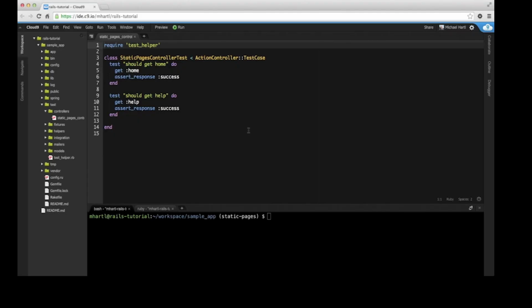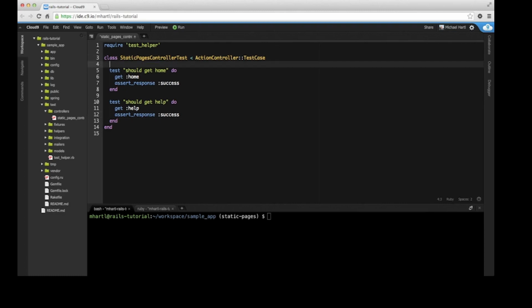One of the great things about having Rails generate some code for us is it gets us started. Take a look at this. We've got test should get home, test should get help. By the way, this convention of using the word should here, I will sometimes follow and sometimes not, based on whichever sounds more natural, at least to me. And I really like having these ends all cascade at the end like that, and I like having a new line here, so I'm going to make those changes just to make the code look the way I want it to look.